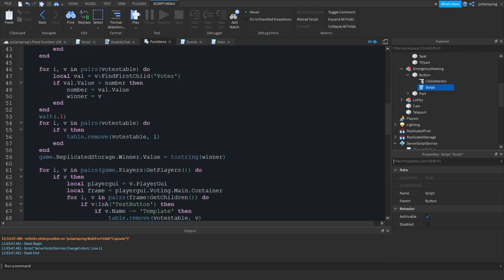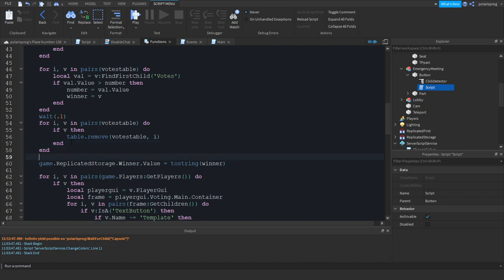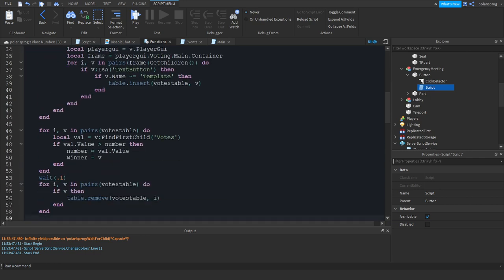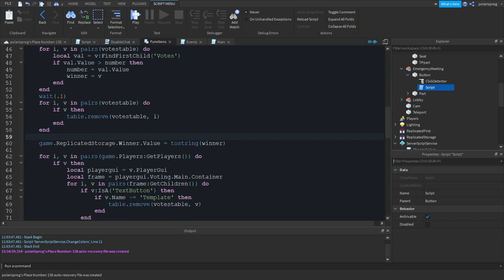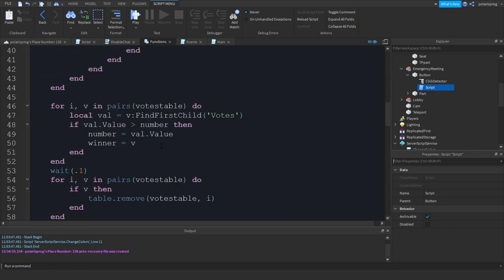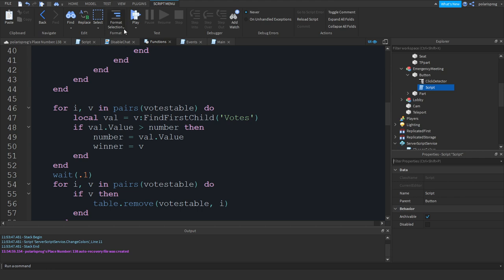Oh, well, that makes sense. Oh no, it doesn't make sense. It doesn't say the name of the player. Which means that this is broken. It's just broken. So let's try to fix this right now.